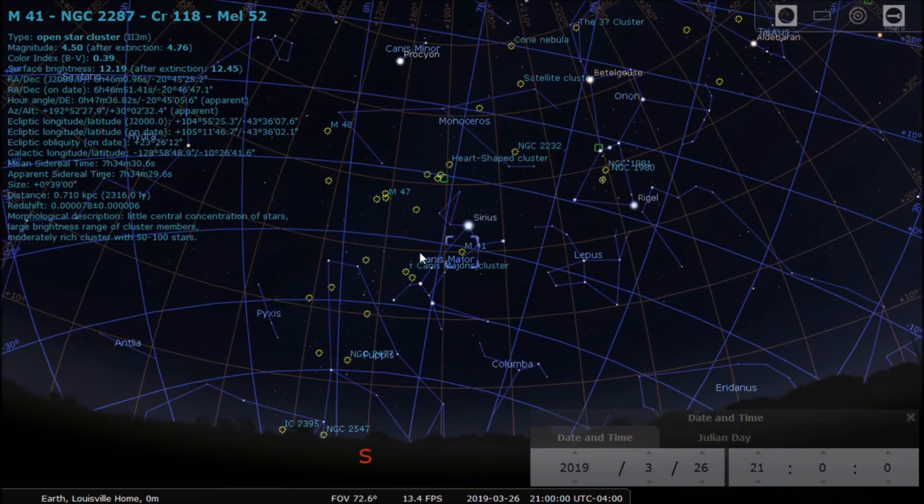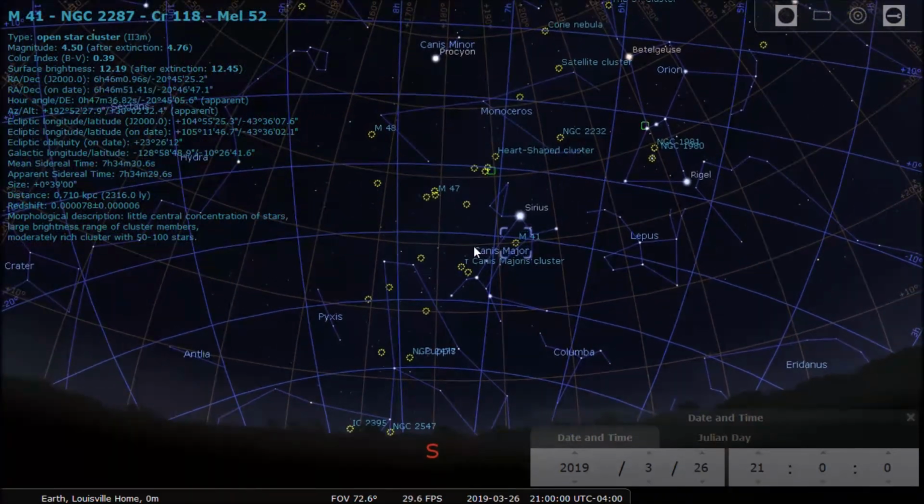Going across to the east, we have M93, just north of the Puppis constellation. I think that's about as far south and low on the horizon that I'm going to be able to go, or I'll be able to see myself.